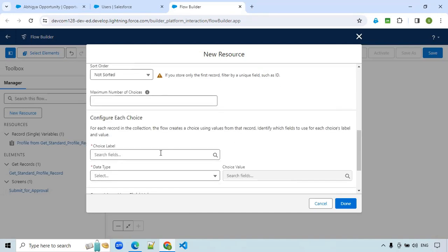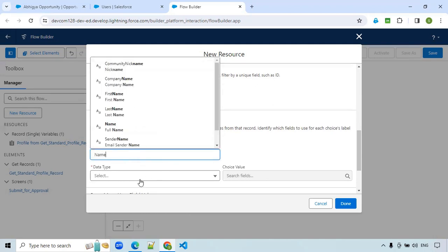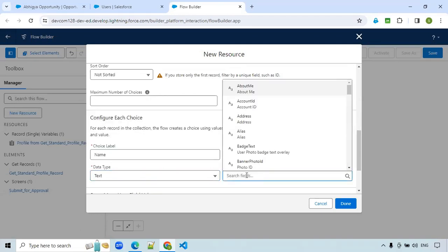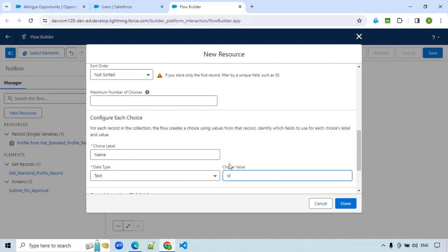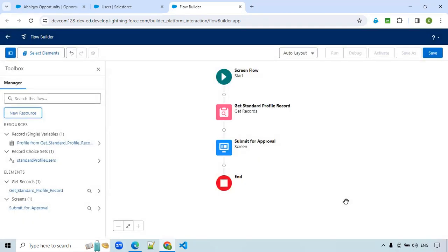Okay, now we have to display by the choice label, right? Either ID or name, we usually display by the name. After selecting the user, we can select by the ID only. At the UI level it is displayed by the name, but in the background we have to hold the user ID. So that's why here we map it to the user ID record value. Click on done. We have prepared our record choice set here now.